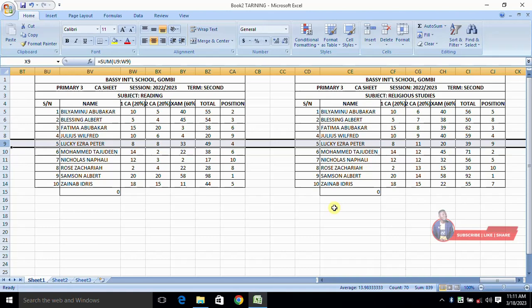In my next video, we are going to create the cumulative sheet.